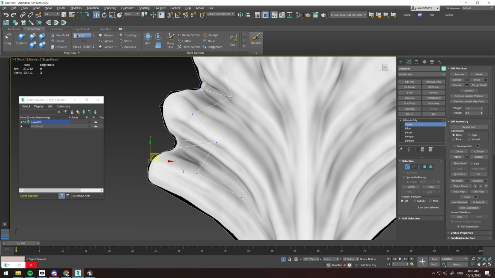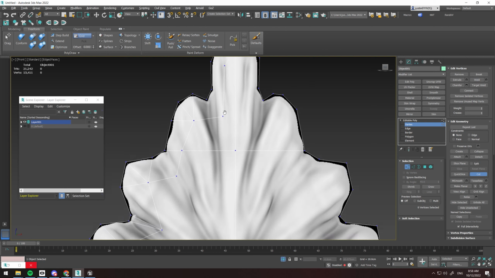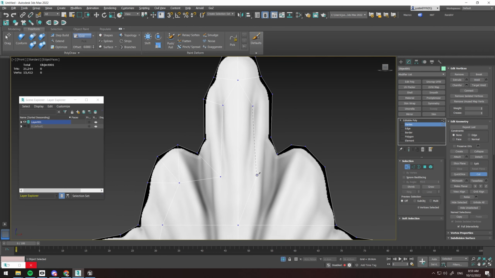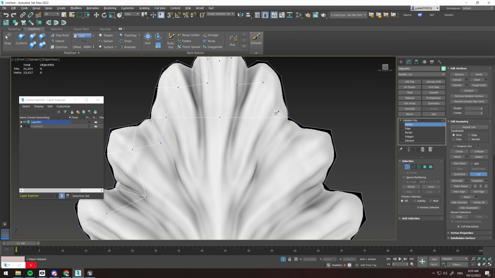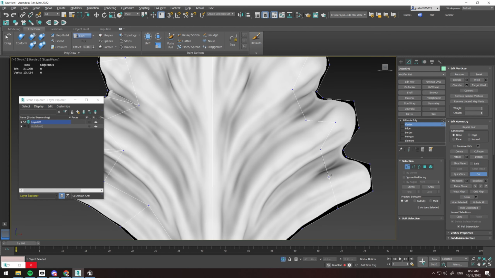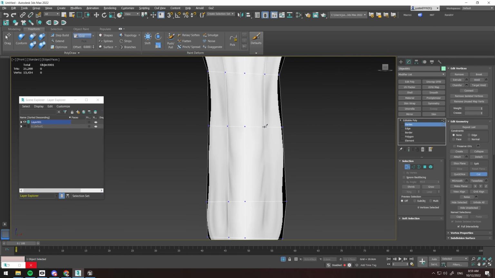A simple way of thinking about the topology is not to think of the plant as a prop, but instead think of how you would retopologize the plant if it was a character. The plant is, after all, going to be animated, so the edge flow matters just as much as it would if it were a character.